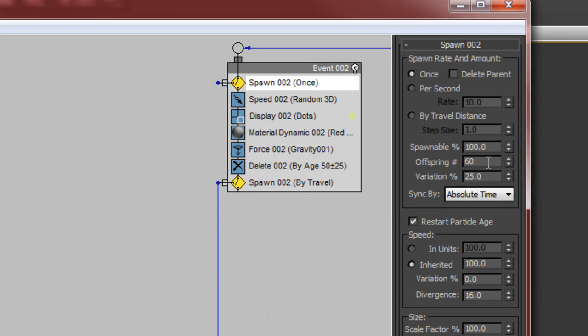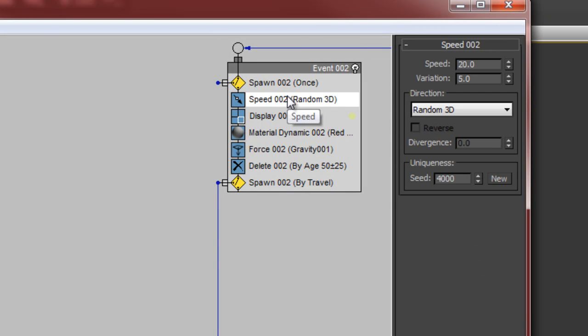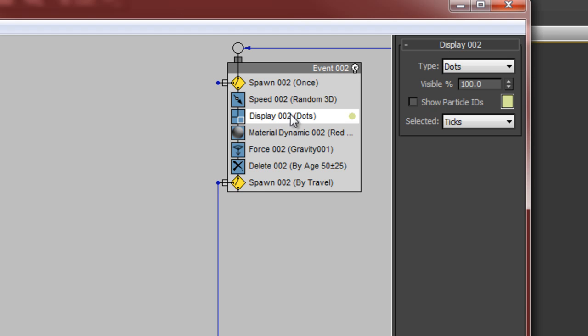We're going to go ahead and have an offspring of 60, a variation of 25, and that is also absolute time. Speed 02 is going to be set at a speed of 20, a variation of 5, and that'll be random 3D. Display 002 is dots.